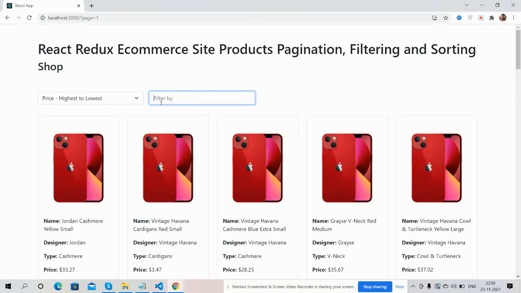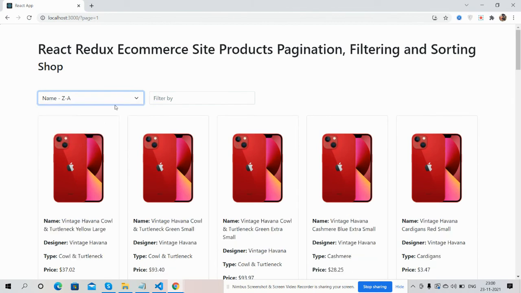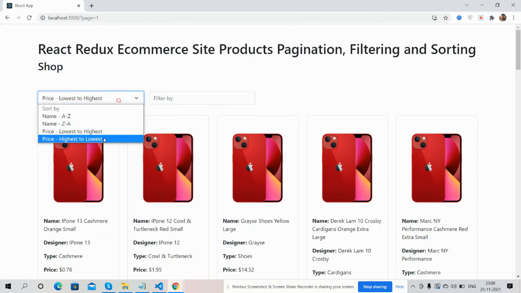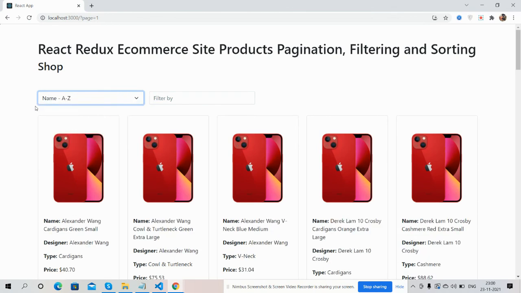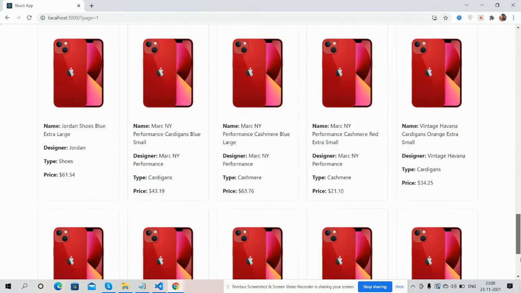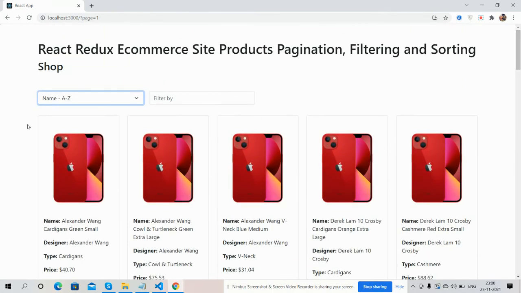So guys, have you seen React Redux Ecommerce site with products, filtering, sorting and pagination working demo? All the things are working perfectly. So guys, have you seen all the things work well?